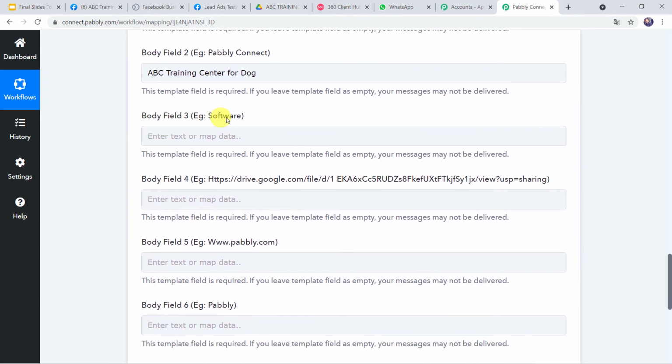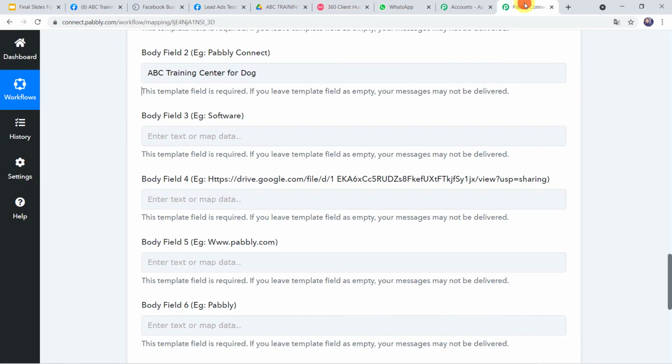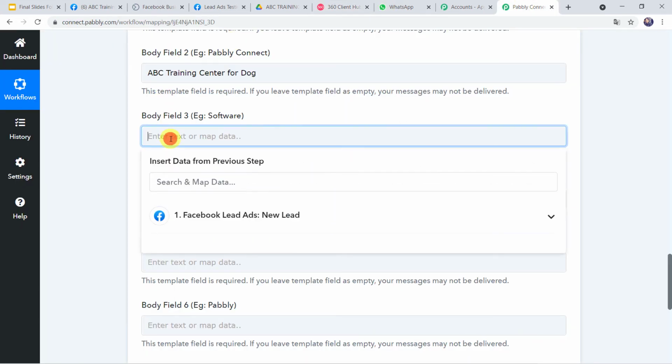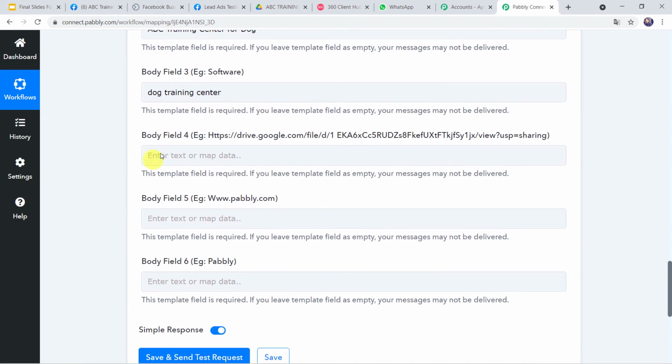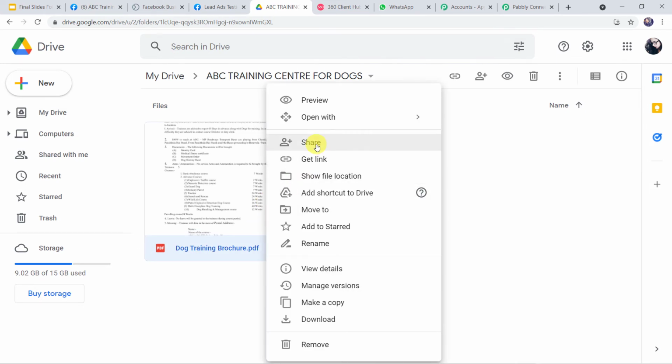Now body field 3, example software. In the template, meanwhile you can check our brochure which we have attached with this message, where you can find all the services which we offer in our, here you can give Dog Training Center. Let us just type the same. Okay. Now body field 4, here the link is required. So I have uploaded the dog training brochure in my Google Drive. I'll simply right click on this, and here I can find the share option.